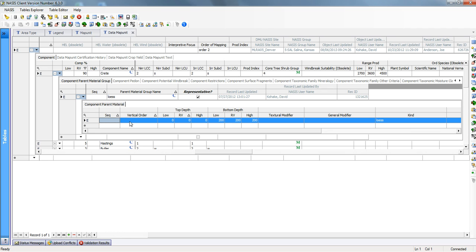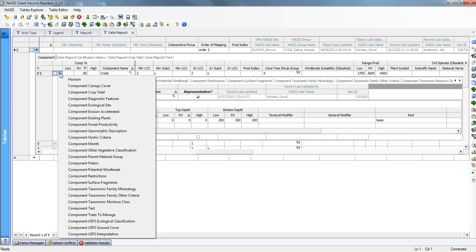And so if we had loess over till, those are two different parent materials, and then we would calculate the results for the parent material group name that would then go for the Crete soil. And that's the reason why it's done that way. So that should give you a better idea on why we have these child tables. And you can see there are a lot of child tables that are to be populated for each one of these particular components.